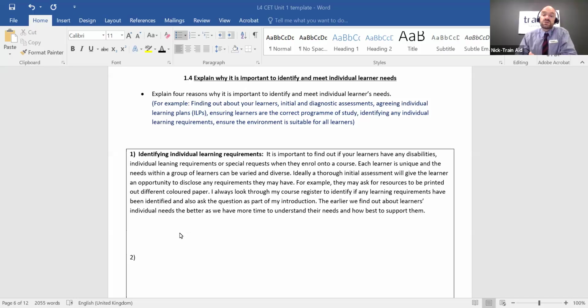It is important to find out if your learners have any disabilities, individual learning requirements, or special requests when they enroll onto a course. As you know, each learner is unique, and the needs within a group of learners can be varied and diverse. Ideally, a thorough initial assessment will give the learner the opportunity to disclose any requirements they may have.